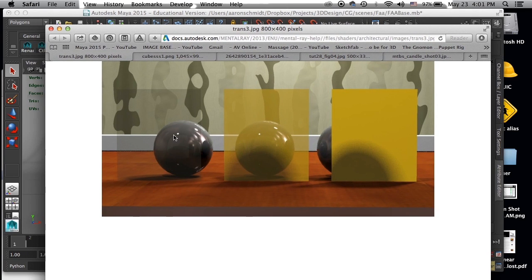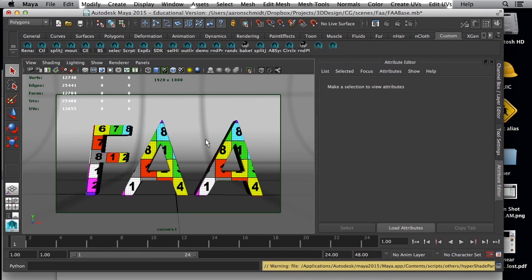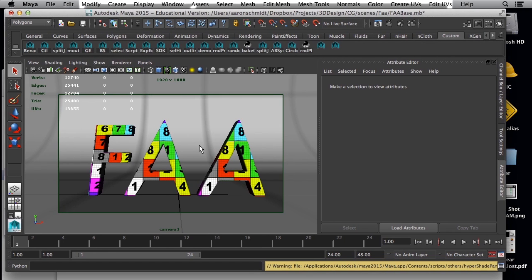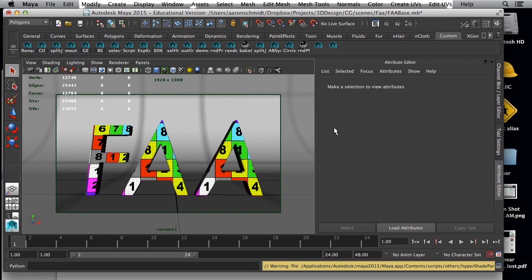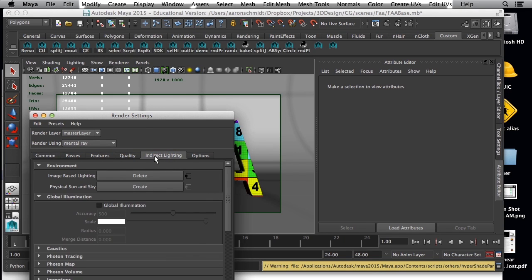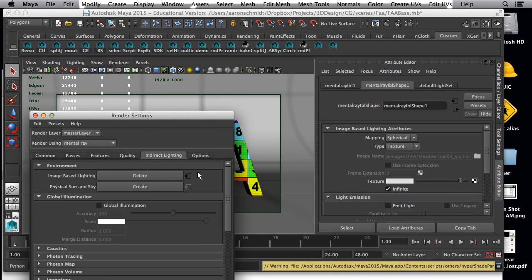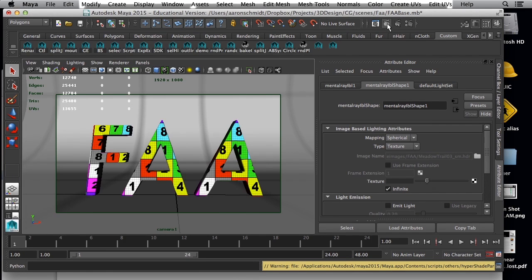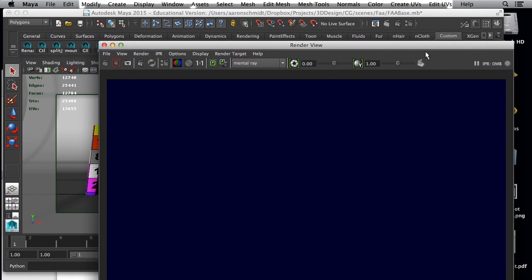And what we're going to do is see the difference between something with volume, like the sphere, and something that's flat. We're just going to use our FAA base file right here. The first thing we need to do is make it a little bit dark so we can see the effect. So in mental ray, I'm going to go to indirect lighting, image based lighting, and bring this down, and do a quick render, see what it looks like. Should be a little dark.